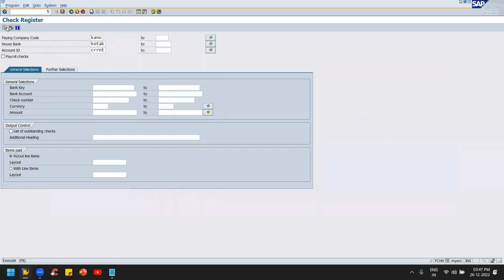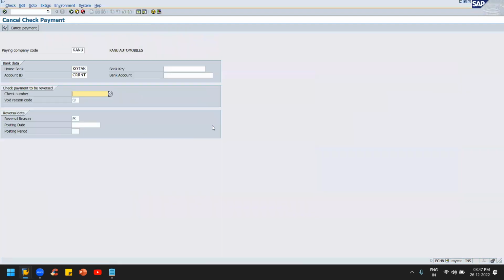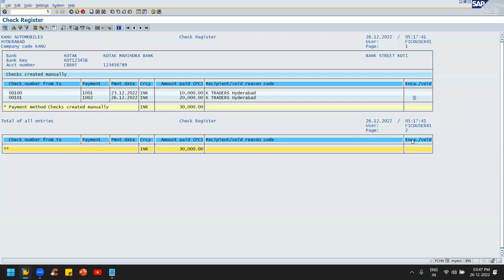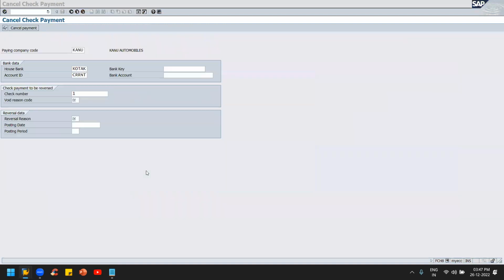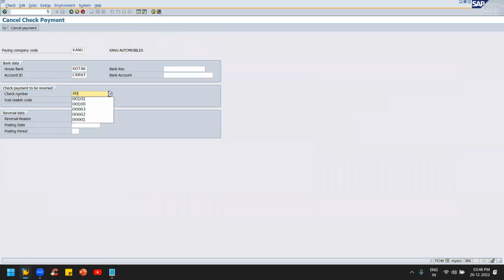Right. Run the program. So we have nothing mentioned here. The moment I void this, we will see that void. Here we can see something called void. So check number, what is the check number? 101. 00101. Okay. Void reason. You can give any of the reasons.